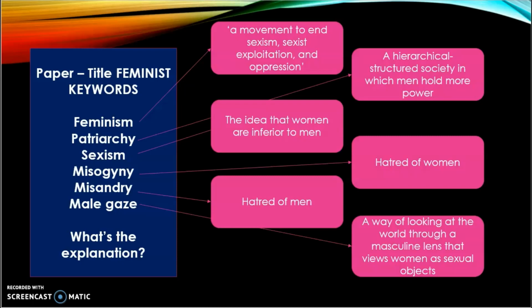Okay, so feminism. This is a movement to end sexism, sexual exploitation and oppression. Another keyword is patriarchy. This is a hierarchical structured society in which men hold more power, put literally, rule by father or rule by man. Sexism, the idea that women are inferior. We've got misogyny, the hatred of women, but also there's misandry as well, hatred of men. And this word that you might have come across during year one, male gaze, the way of looking through the world through a masculine lens, which views women as sexual objects. Okay, so hopefully you got those all right.